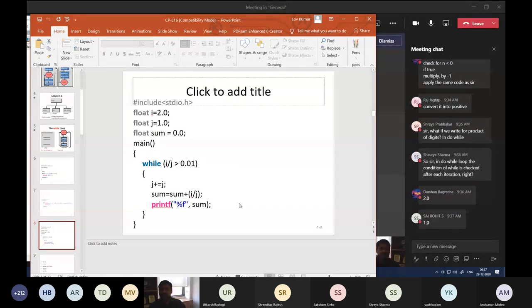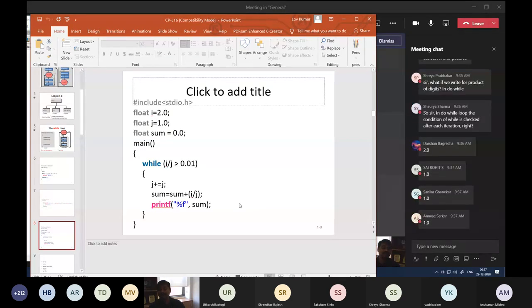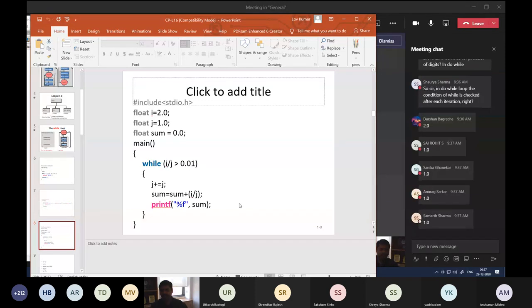In this case, can you tell me what is the answer you will get? We are writing i divided by j greater than 0.01. Then in this case, it will execute this statement. Anyone, can you tell me what is the answer you will get? Okay, so all are saying 111. How are you saying 111?